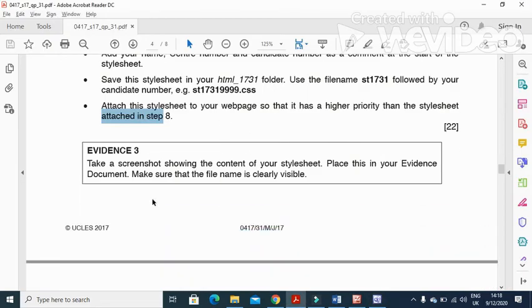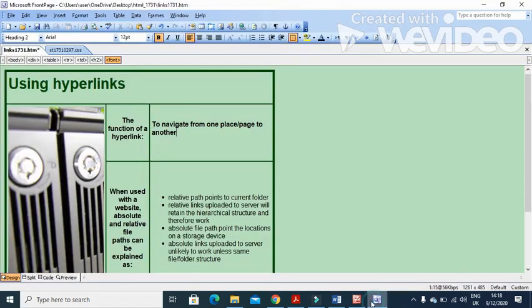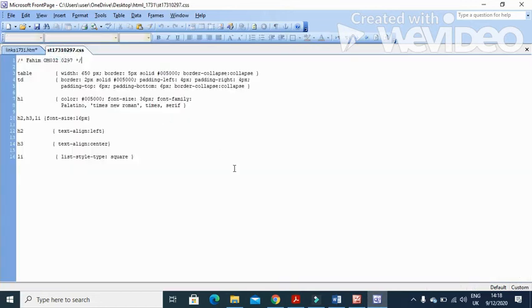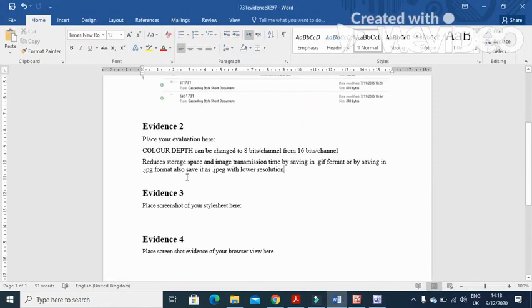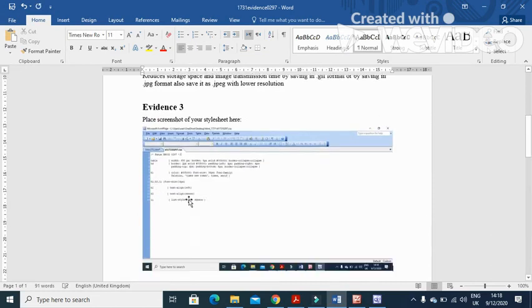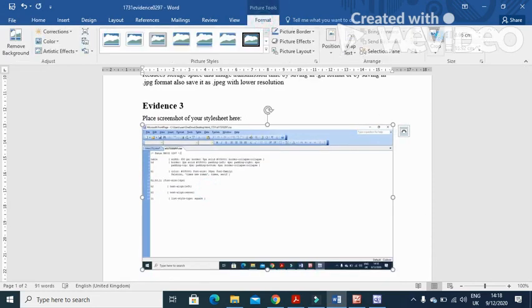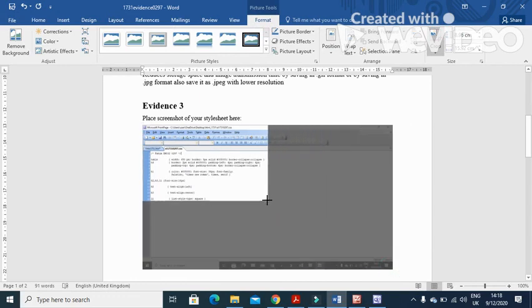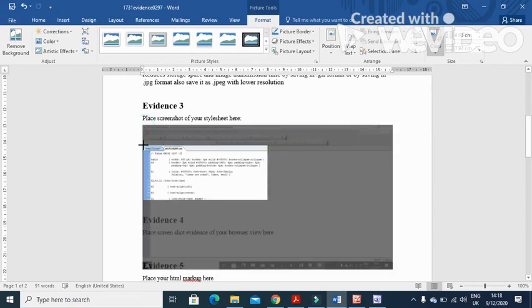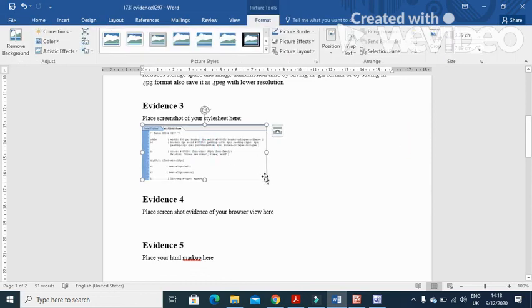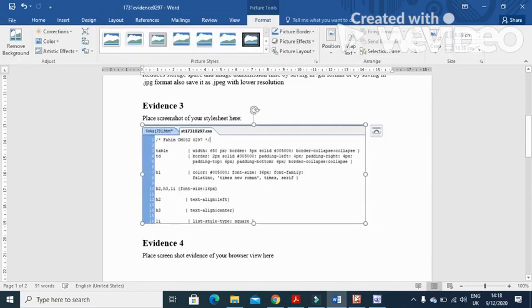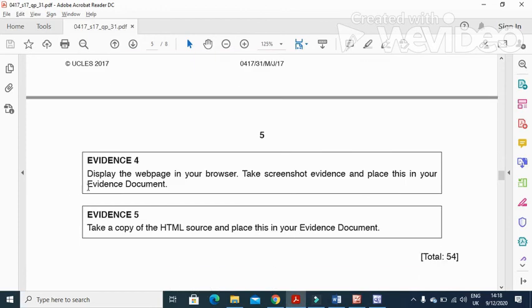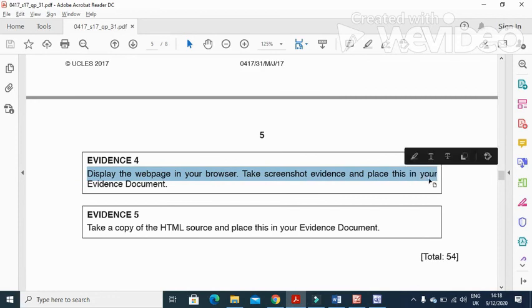And the next step is to take screenshot evidence showing the content of your style sheet. So this is your style sheet, print screen, and then just paste it as your evidence three, and then crop the unnecessary part of the picture so that the contents can be clearly seen, just like that. And the next step is to display the web page in the web browser and take screenshot evidence and place this in your evidence document as well.